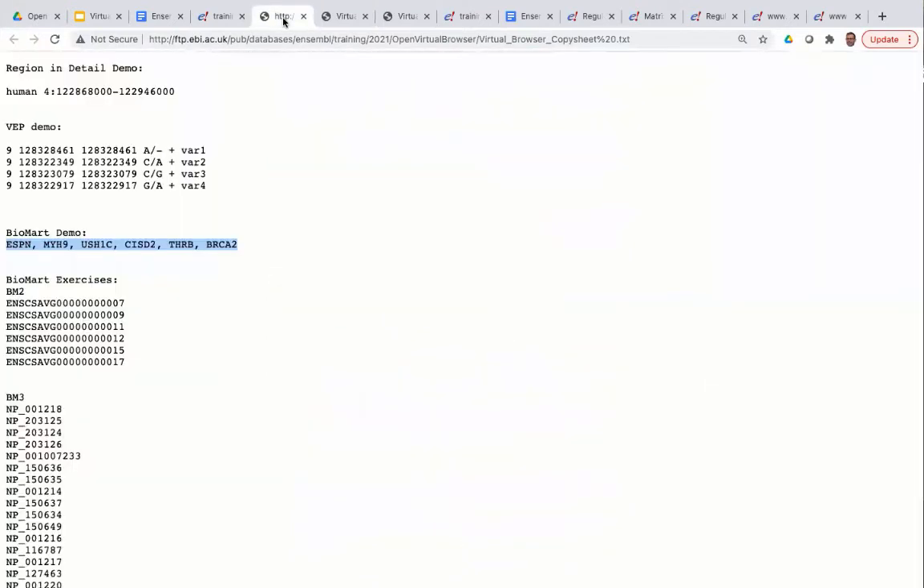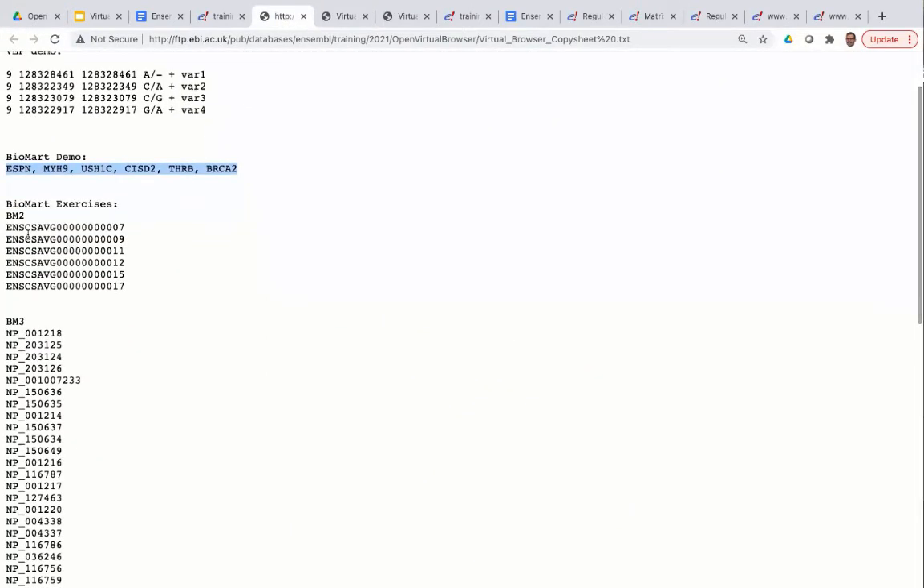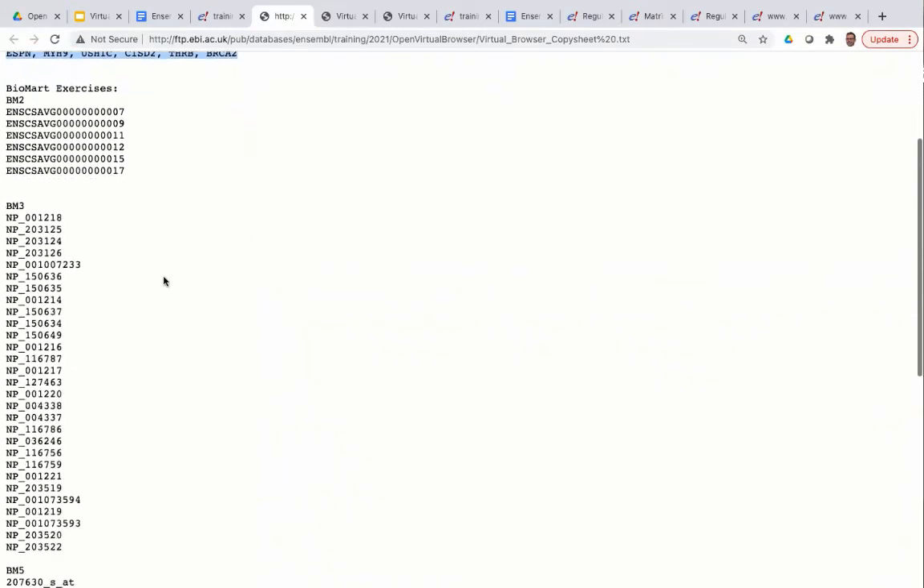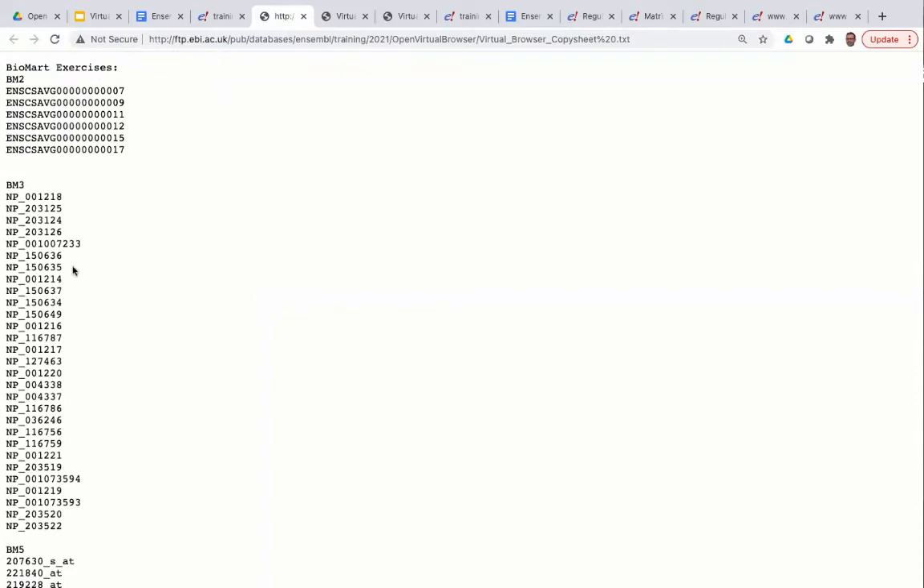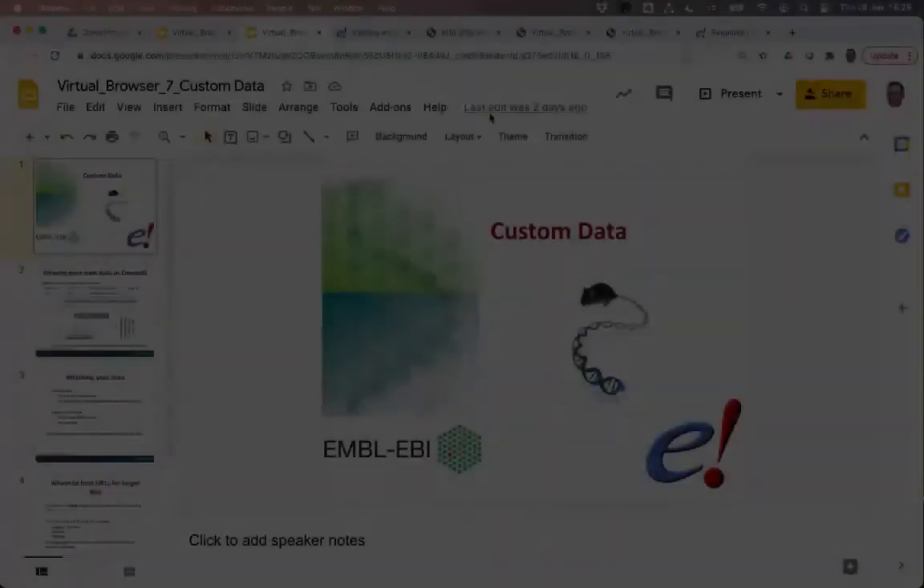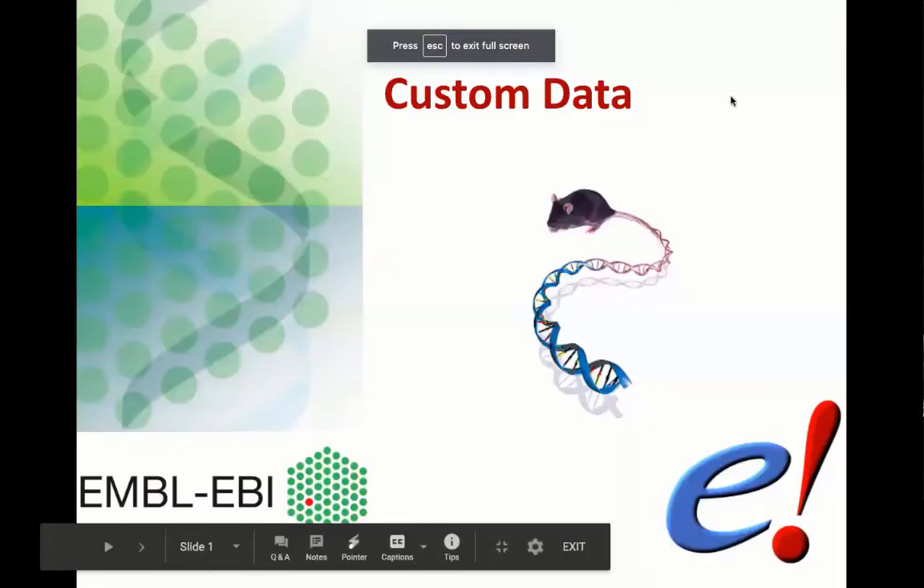And if you look in the copy sheet as well, you can actually see that we have some of these IDs listed out for you so that you can copy and paste them directly from the copy sheet as well. We're going to be looking at how we can visualize our own data sets within the Ensembl Genome browser.